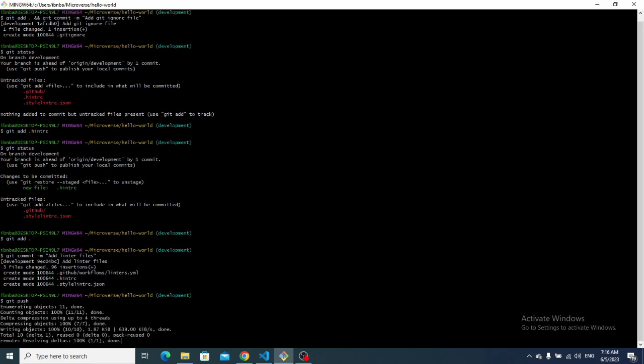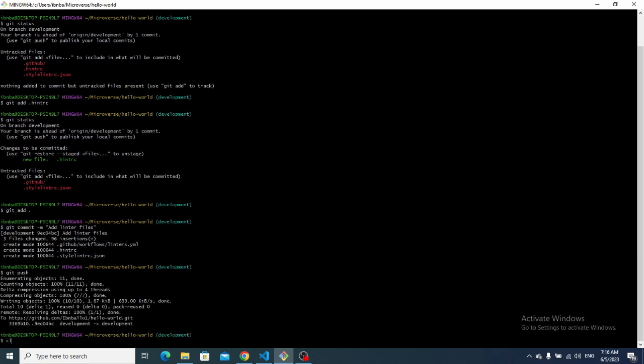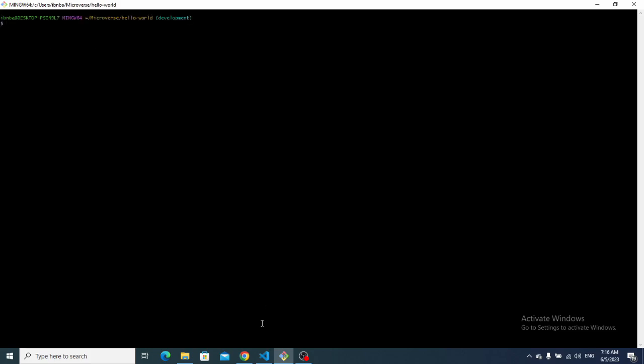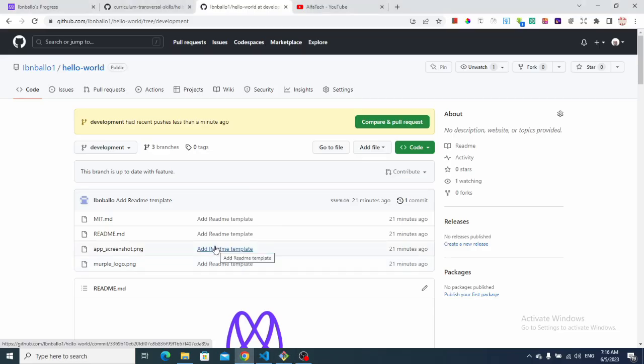So now I have pushed, and let's see our file again. Now after pushing, you will notice something: development had recent pushes less than a minute ago. That means this is how you will create a pull request. We are not yet there, so we don't need to create a pull request now. Let's finish working on our project. So let me refresh my page and see what we have.